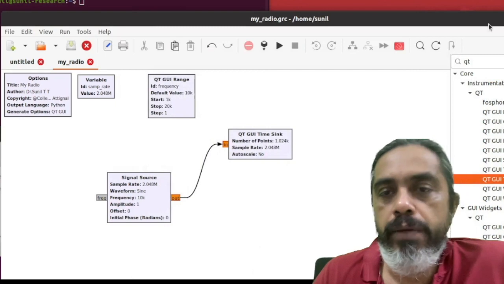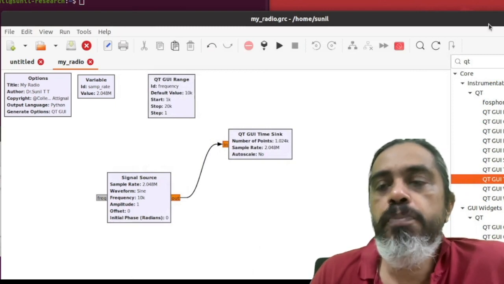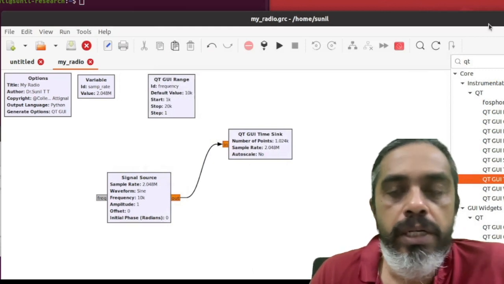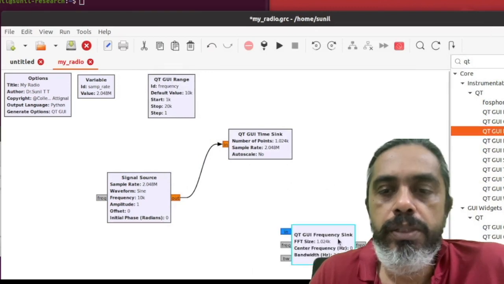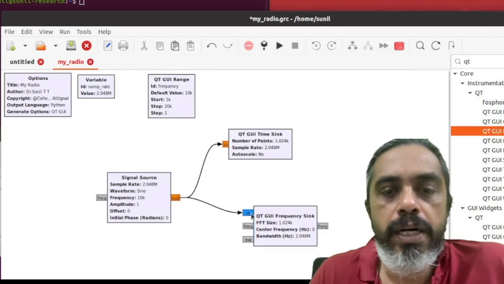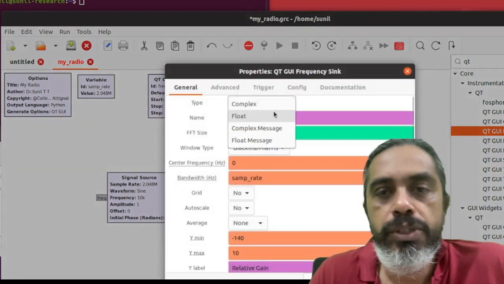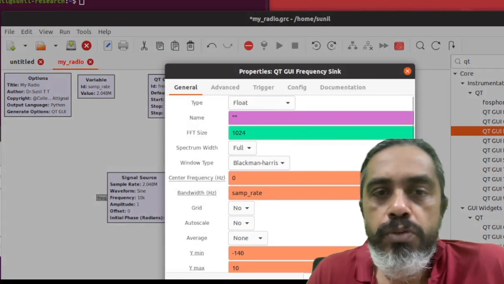We will add one more thing. We will add a frequency sink, so we will display the FFT. For that there's a Qt frequency sink which displays the frequency. So let's do that. You can click on that and join the connections. You see from the signal source you are connecting to the frequency sink. Change the type to float.